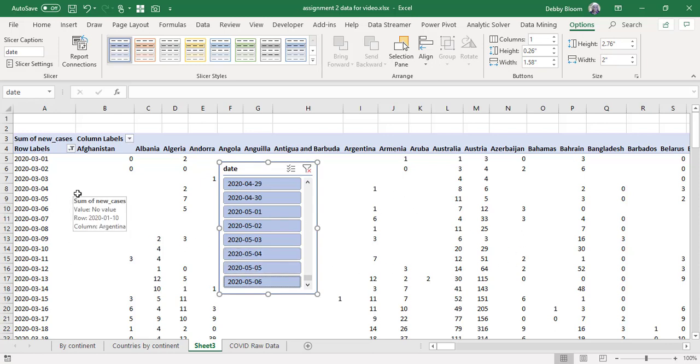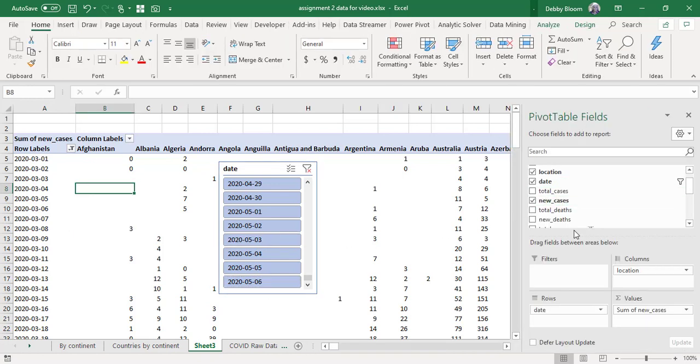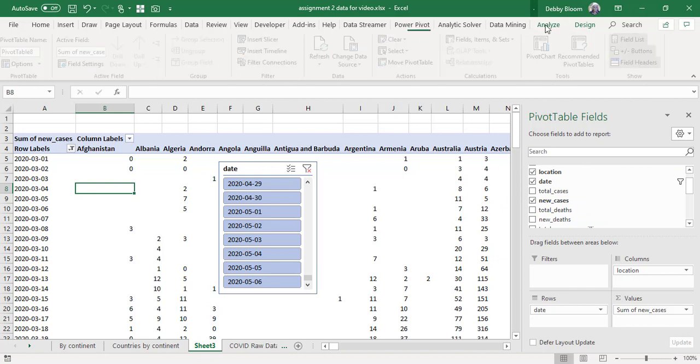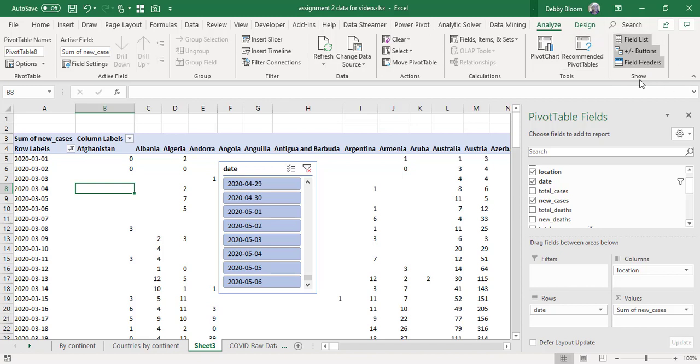Now I'm going to click back within my pivot table. I get my pivot table fields again. If you don't see the pivot table fields, all you have to do is click the Analyze tab, and in the Show group, make sure that Field List is clicked.